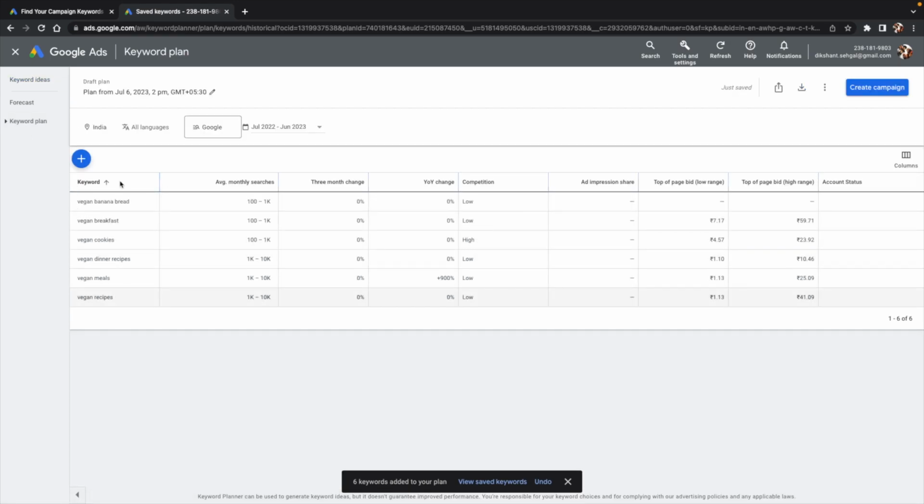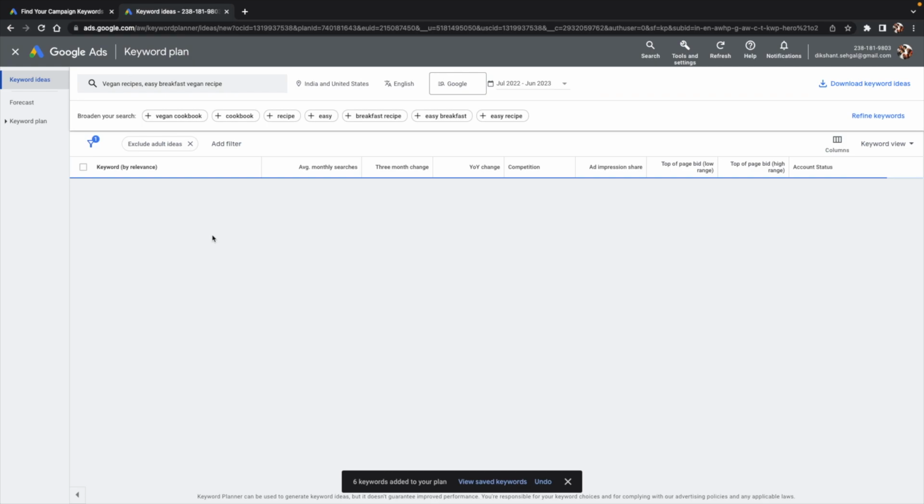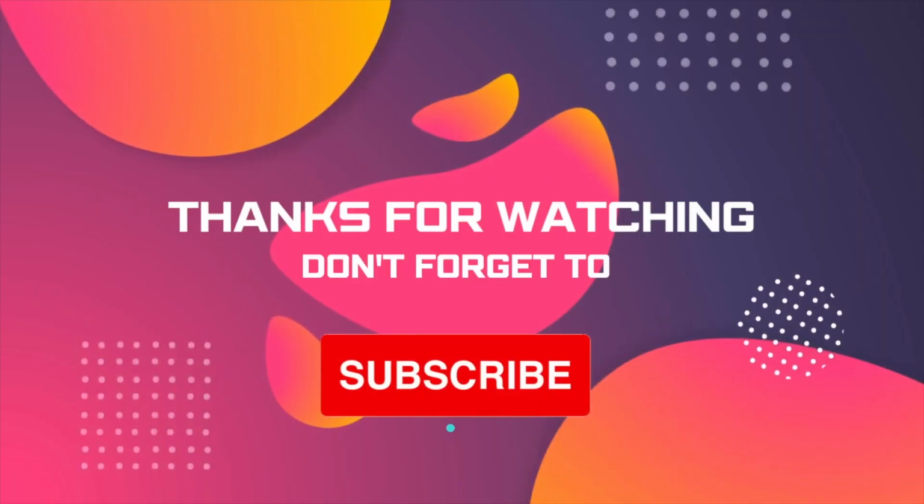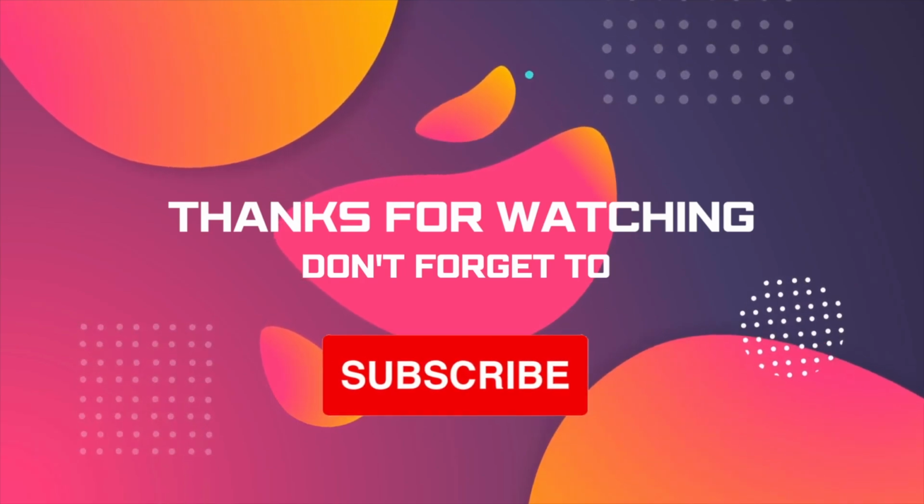The difference between low, medium, and high competition is that low competition will get you ranked. Medium is a bit tougher but manageable, and for high competition keywords, it's really challenging and requires accuracy and a good number of subscribers to rank. So there you have it. This is how you conduct your Google keyword research.